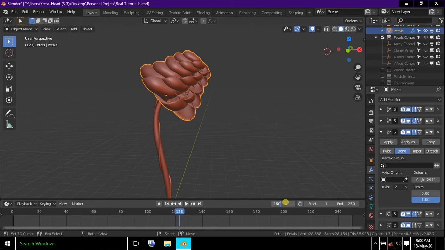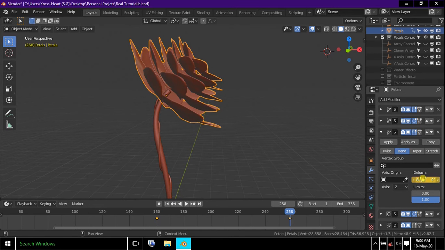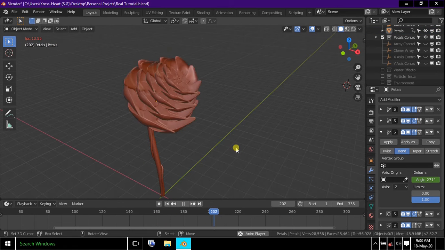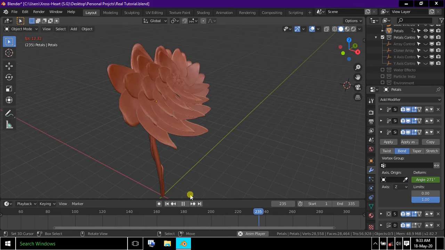Select the pedal. Go to frame 160. At Z-axis deform modifier, set a keyframe on angle 294 degree. Expand the end animation frame to 335 frames. Go to frame 258 and change Z-axis deformer, angle to 0 degree, and add a keyframe. This keyframe opens the flower petals.